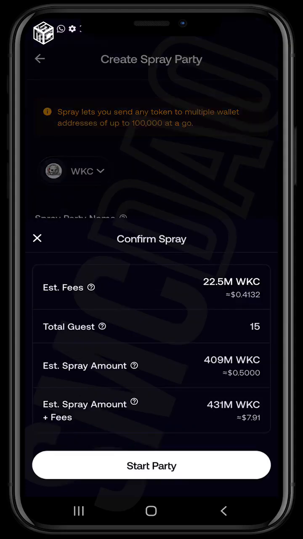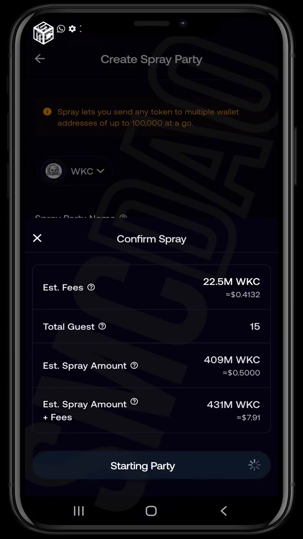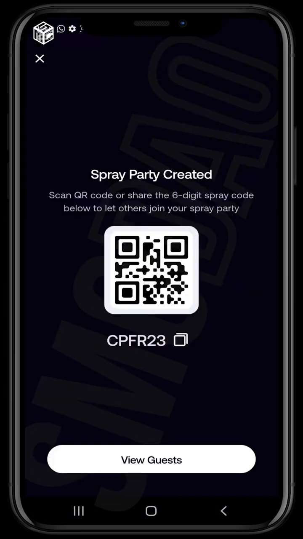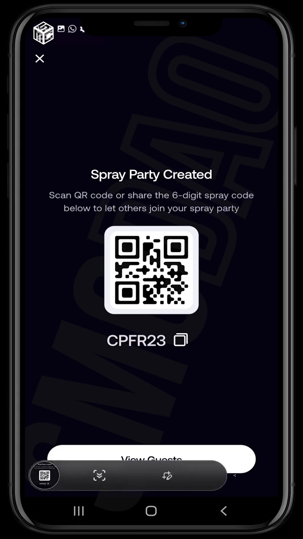Alright, so it confirms the spray, it gives you these details, and then you start party. Once you tap on start party, the spray party is created. So all you need to do now is to send this QR code or the code to your community members and they will join in the spray. So let's do that now. I'll just screenshot this page and copy the code as well.